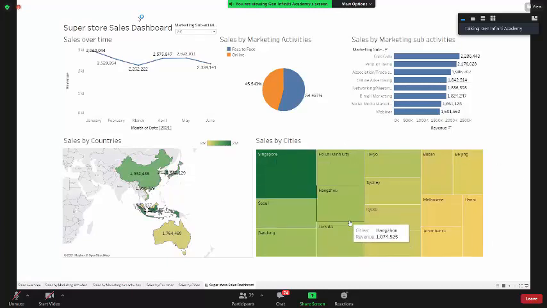Let us have a quick guess over here. Let us click on Melbourne. Do you think, in terms of sub activities, cold call is the activity that generated the most revenue in Melbourne, or any other activities? You don't know yet, right? So how would this help you?